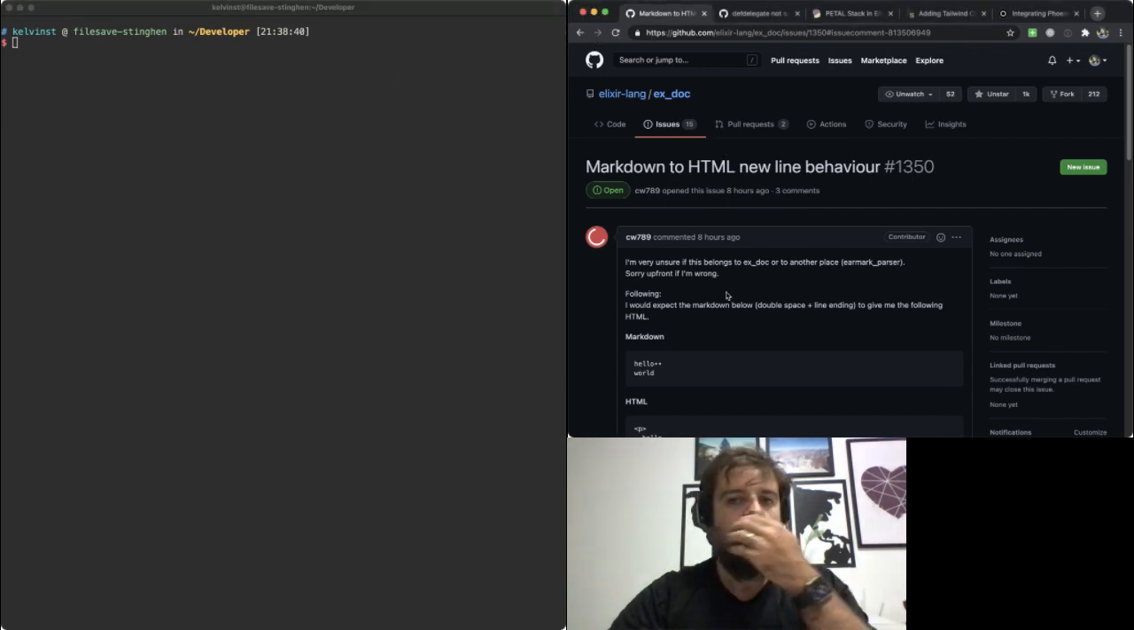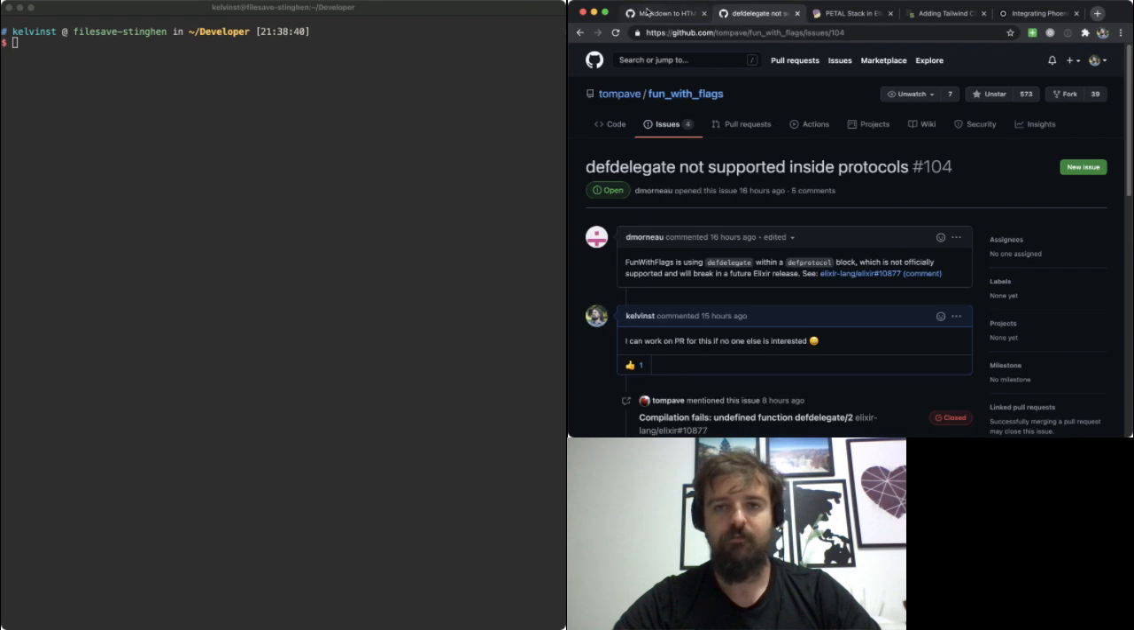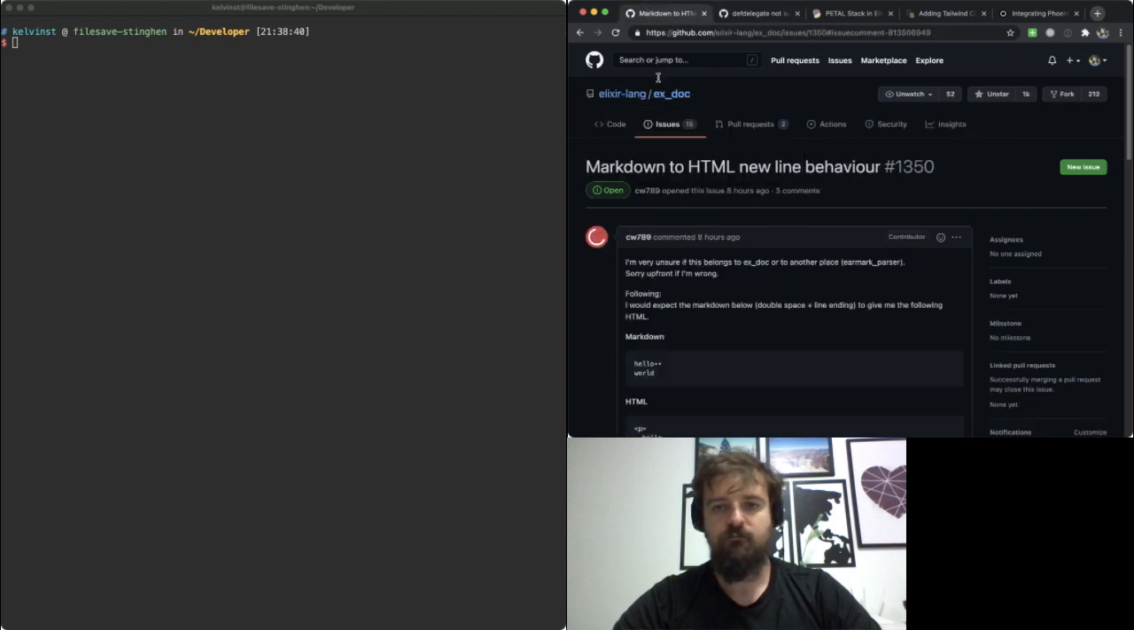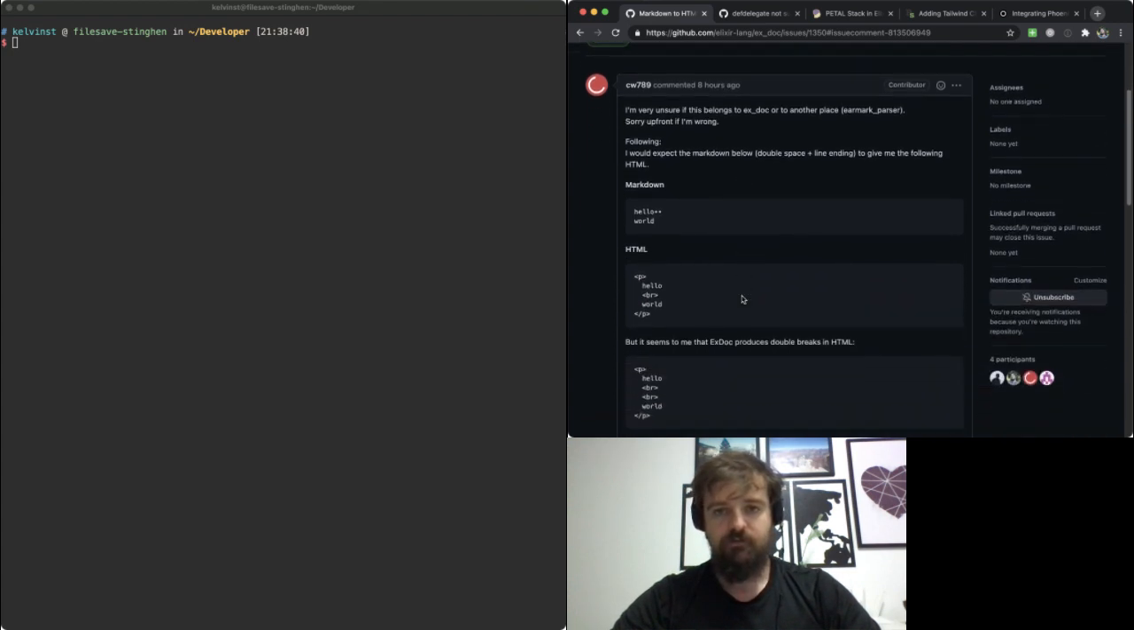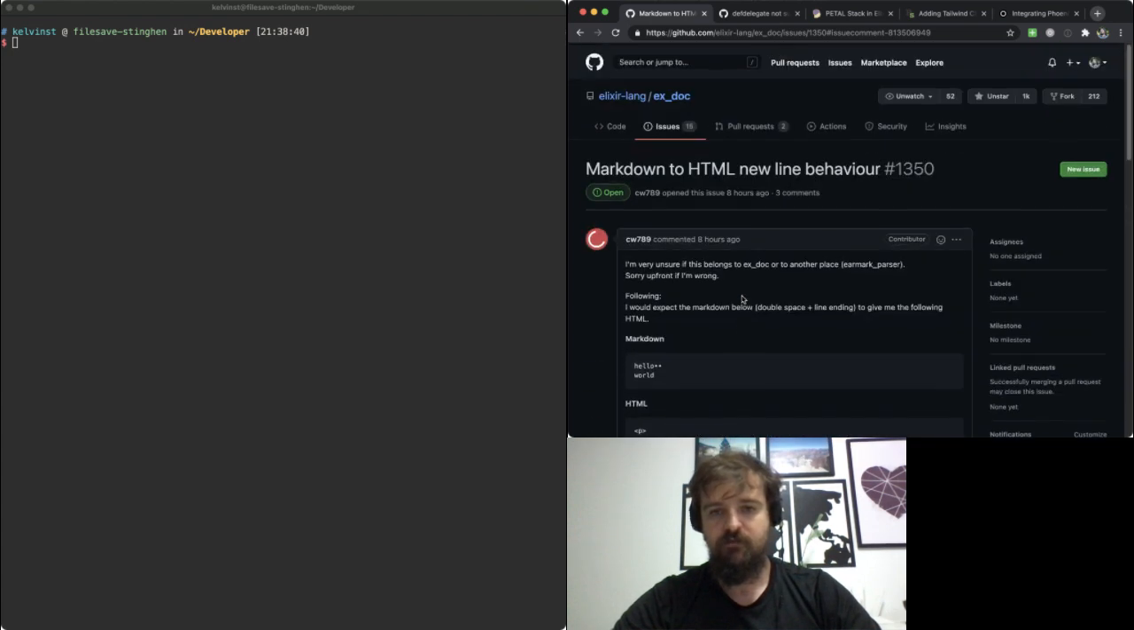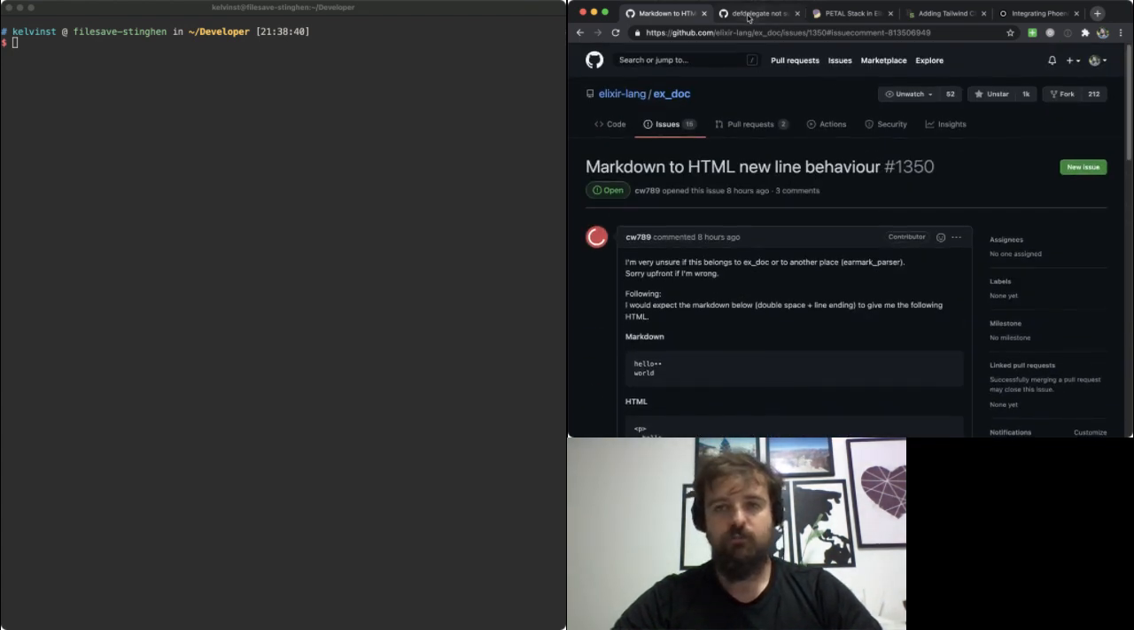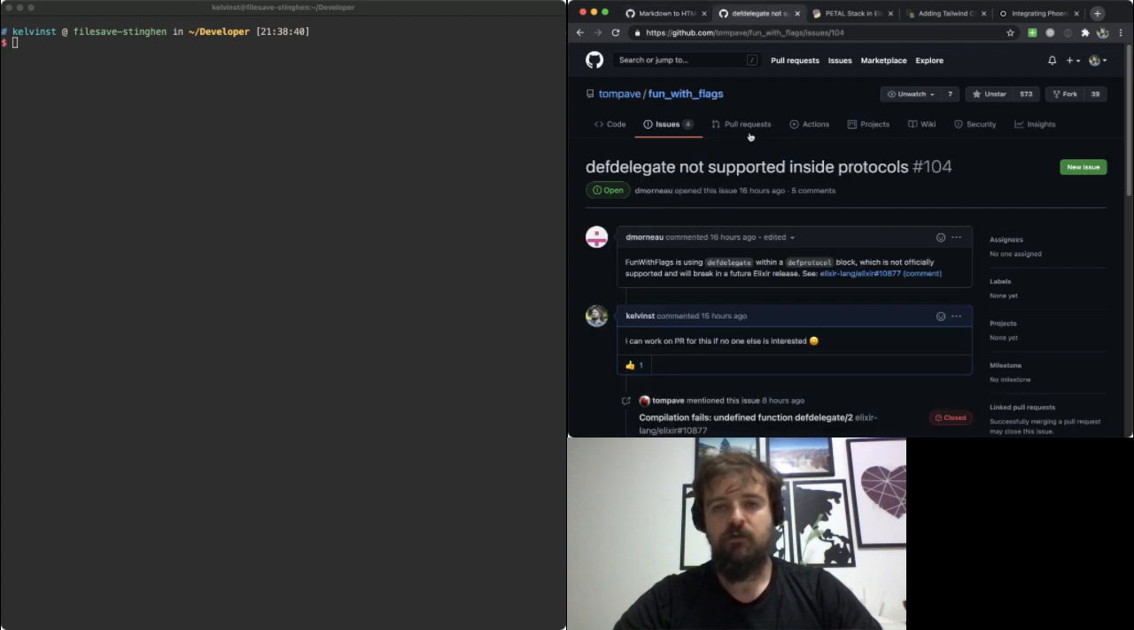So today I'm going to contribute to some open source projects that I follow. Both of them are Elixir libs. One of them is the ExDoc library, which is used to generate documentation for Elixir projects. And the other one is FunWithFlags, which is a library used to create feature flags based on some configuration.